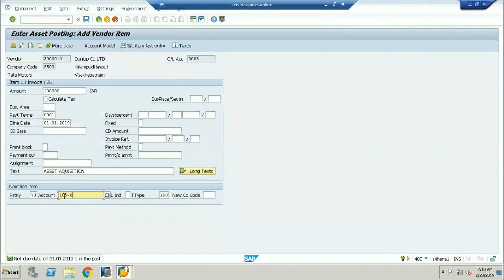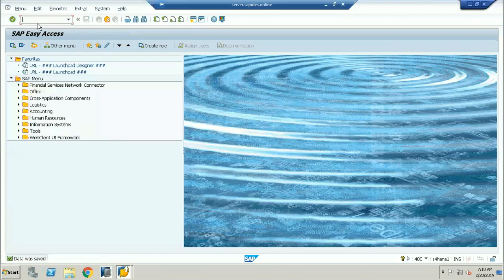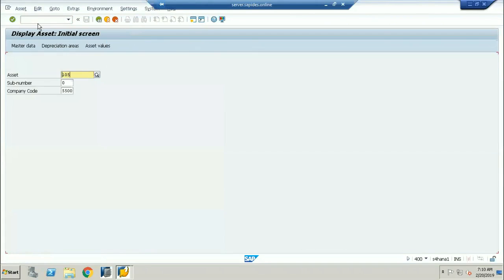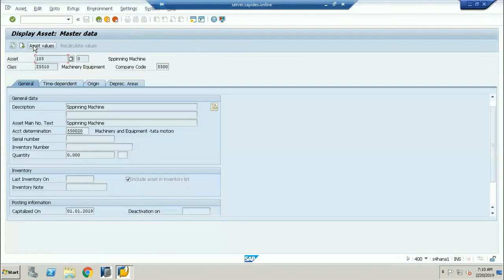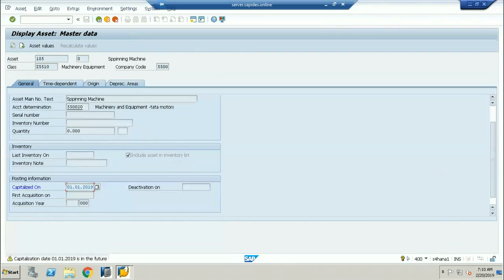First, let me also go and see AS03, display of the asset. Okay, 001 2019, and condition calculation date is in future. Why is it in future? 0101 2019 has to show in the past. Why is it showing in the future?